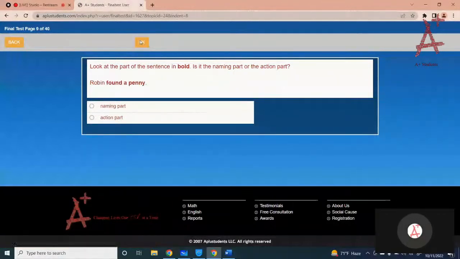Look at the part of the sentence in bold. Is it the naming part or the action part? Robin found a penny. So found a penny is written in bold. So is found a penny a naming part or the action part? It is the action part of the sentence. Got it? Robin is the naming part and the rest of the words are the action part.